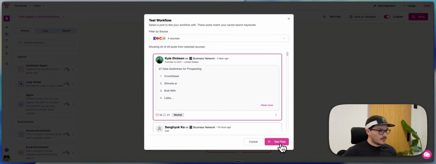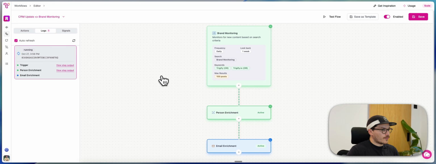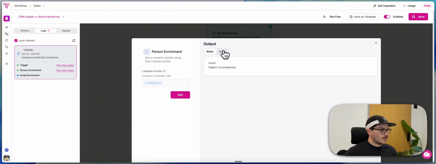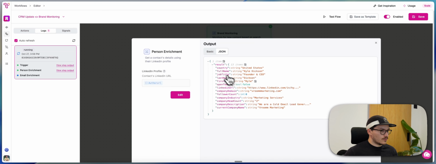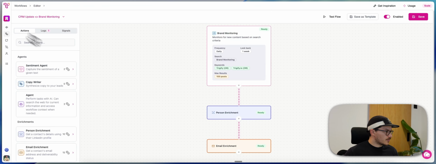So we're going to pick this particular person, away that we go, and we can just watch the logs to see how this initial kind of workflow is operating. So if you have a look here, we've got the results coming in. Kyle Dickinson, founder and CEO. We can see all the information around the company, et cetera, which is cool. And then we also have the email address working, which is nice.